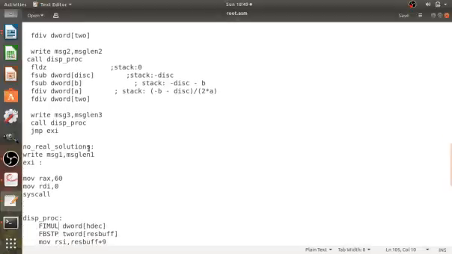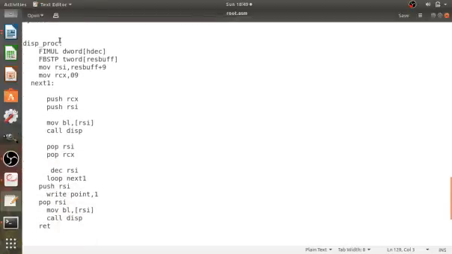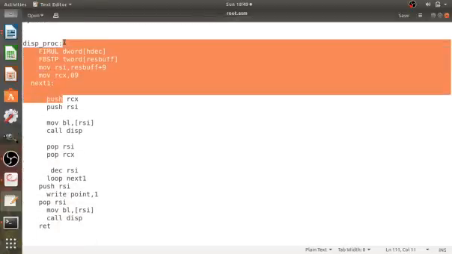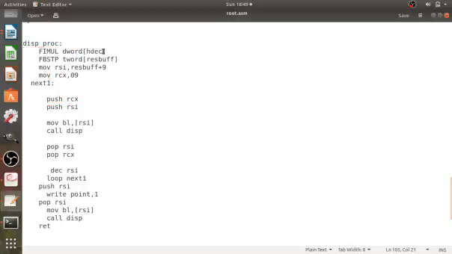Now the procedure that we have to see is the display procedure. So here is the display procedure. What the display procedure will do is multiply the result by 100, as we have written fimul, the integer multiplication, multiplied by hdec. hdec was initialized with 100, so we will get 2 decimal points of the decimal location. If you want 4 digits, then we have to multiply by 10,000. Then after multiplication, store that value in the result buffer.